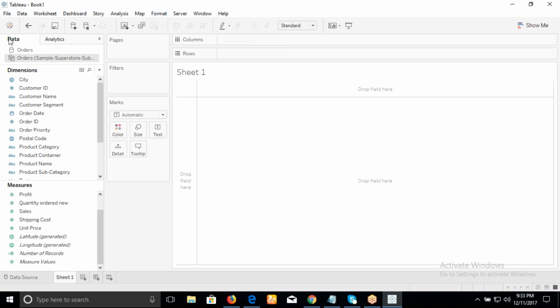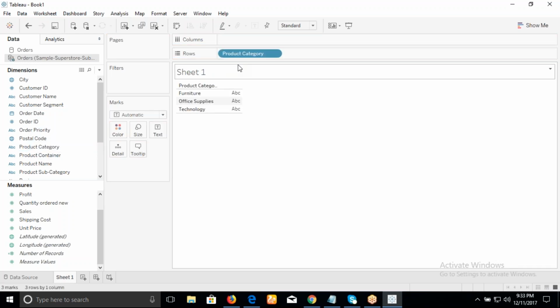Now it's extracted. If you see the icon of the data source, it changed from a single cylinder to 2 cylinders. Understood? Now extract means, even though I connected to the database, I made this data source an extract. So all the data will be stored in the local cache. When you drag and drop your fields here, it won't hit the database. It will hit the local cache and bring the data. So the performance of the report will be much faster than a live connection.